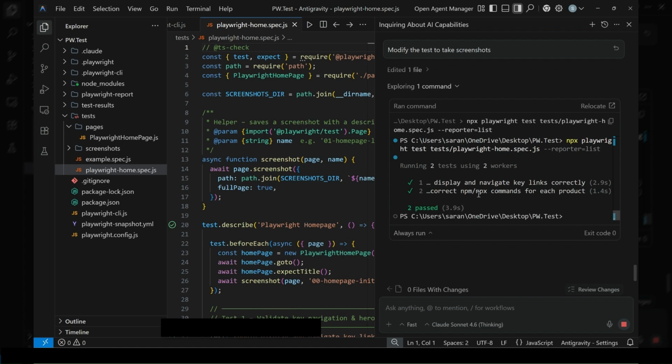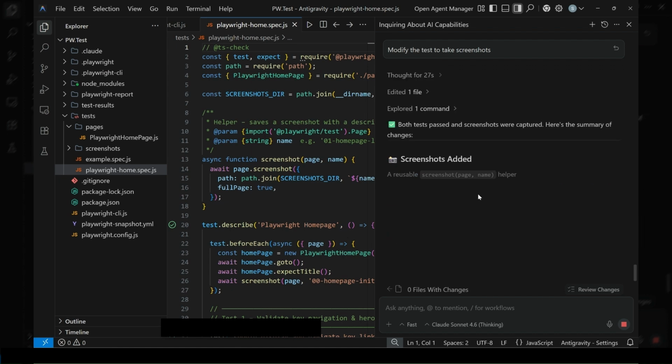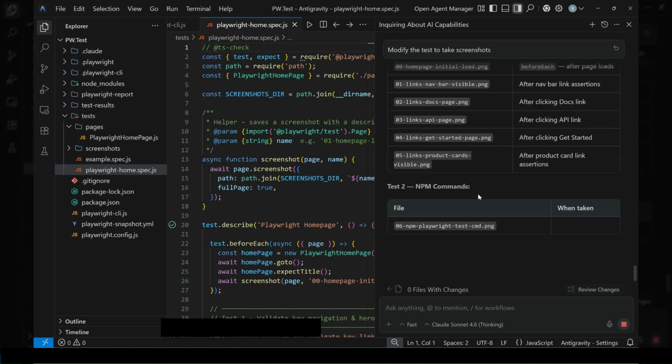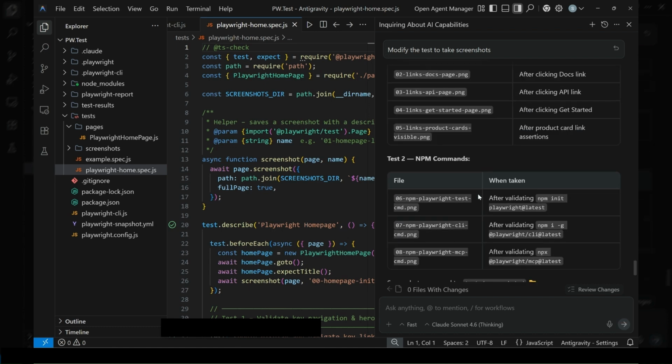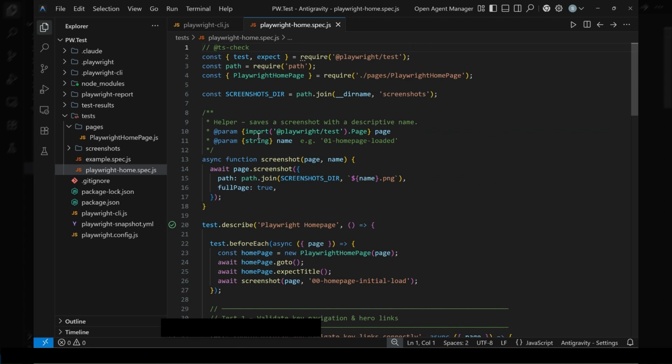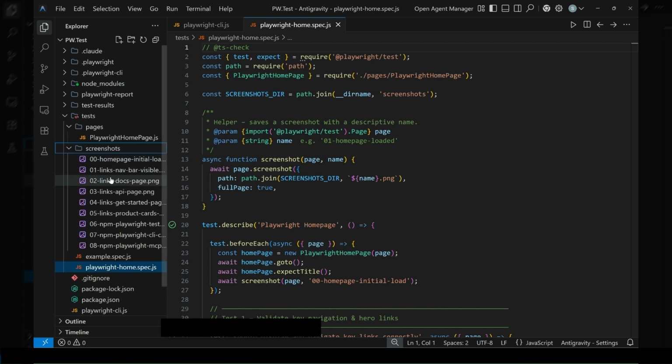Antigravity is an agentic platform. We don't need to give commands every time. It will understand by itself. I think I'm impressed with Antigravity. Okay, so even the screenshots are placed here. Awesome.